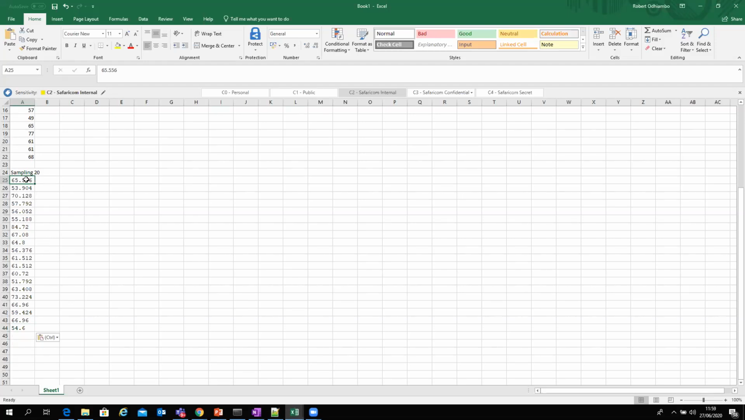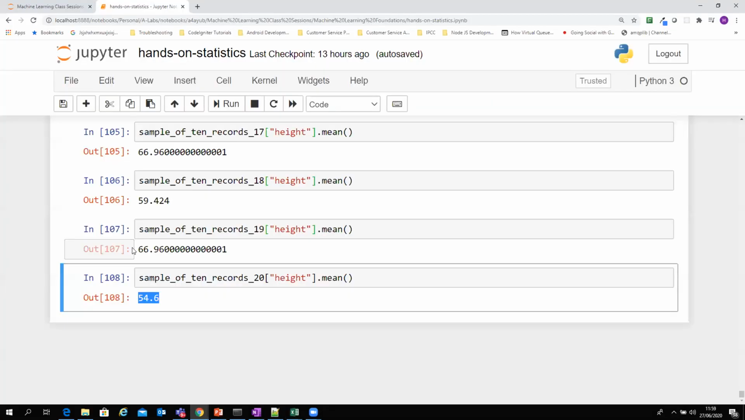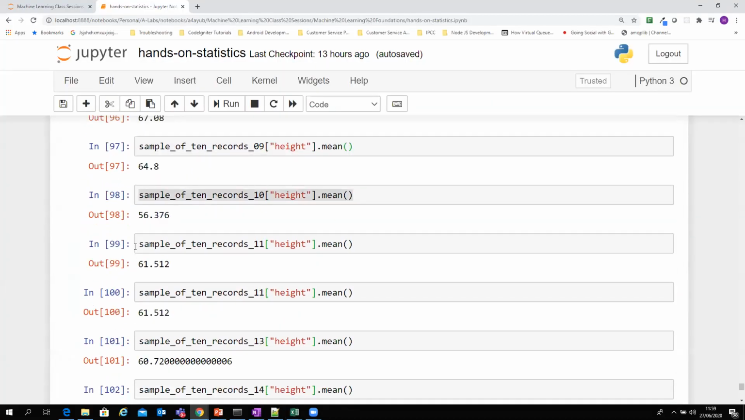So if we are to plot a distribution of these sample means, the idea is they should tend towards the mean of the population. So the mean of the population, we see that it was 60.